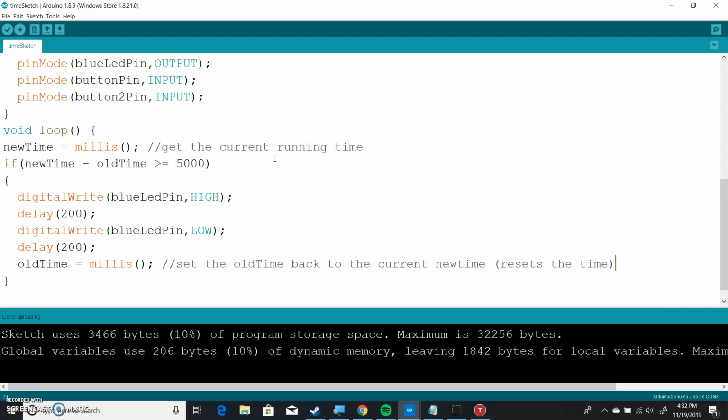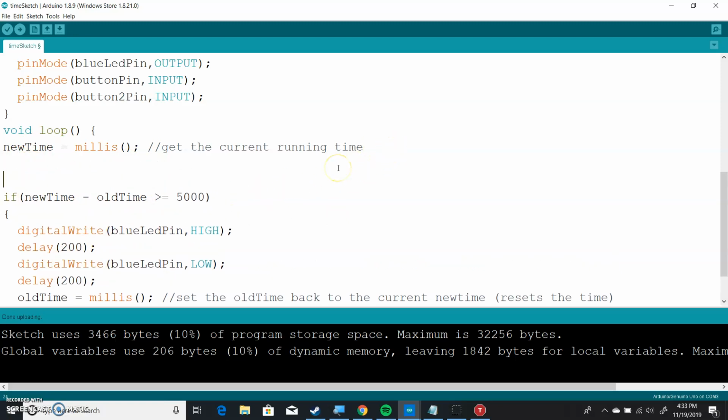And then if we watch it, we're going to notice that it's going to blink at 5 seconds and then stop. Right, it's going to wait another 5 seconds. It's going to blink at 5 seconds and then stop again. So what we might want to do here is print out some values so you can sort of see what's going on, okay?